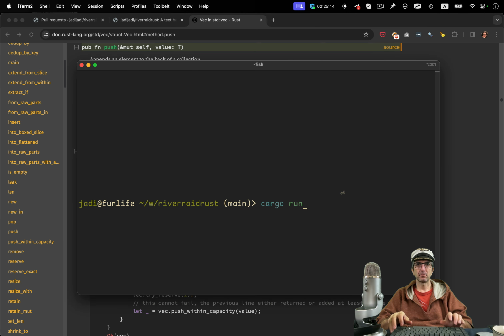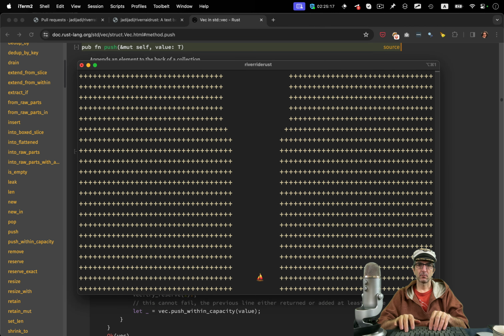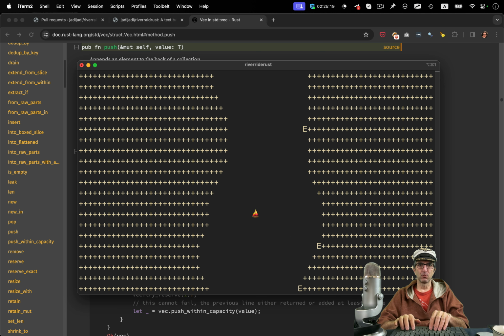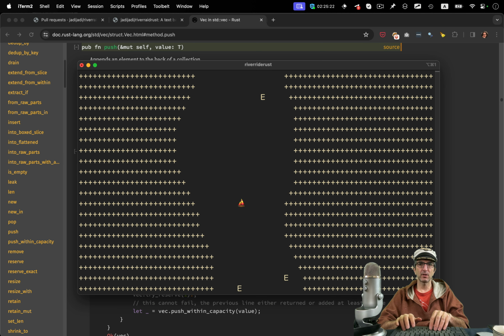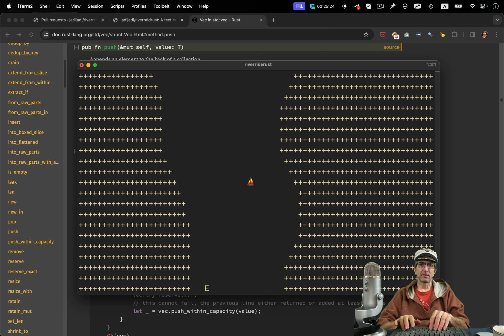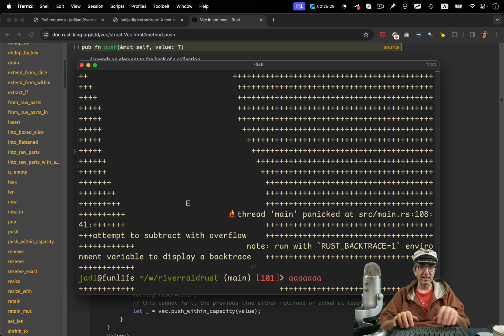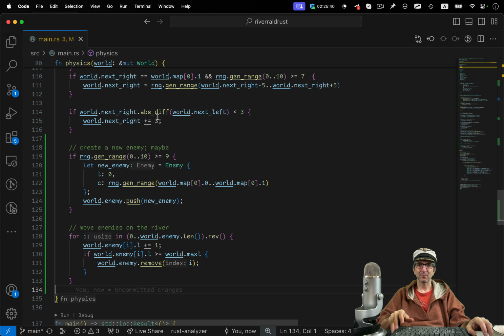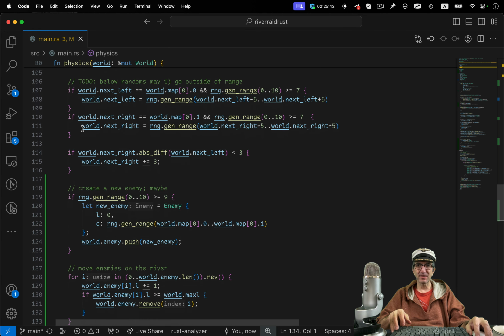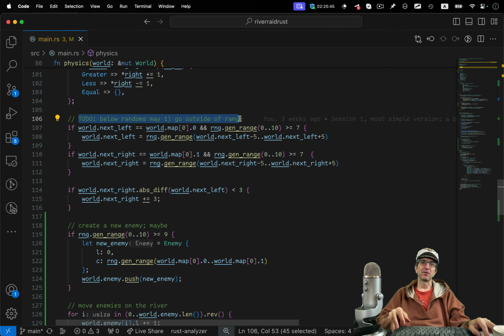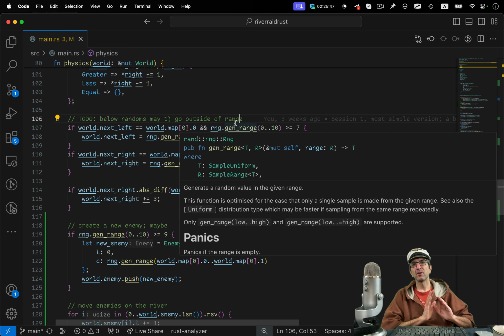Let's run it. Now our enemies are moving and disappearing when reaching the end of the world. But these are super safe enemies because I can hit them without dying. Something happened. Panicked. On line 108, attempt to subtract with overflow. This is where we're going out of range, most probably. 108. Yes, we have a to-do list here. We are subtracting from numbers, and this can go outside the range.